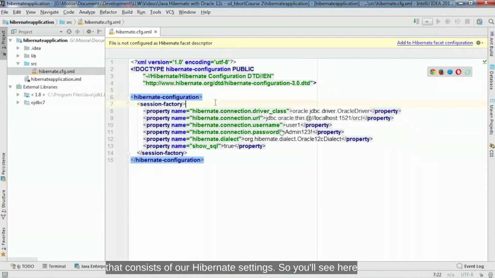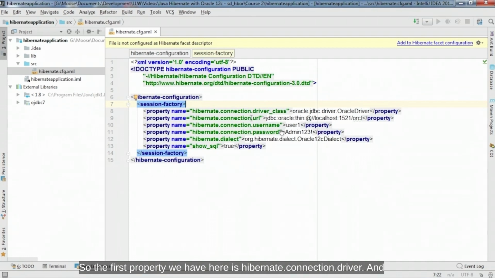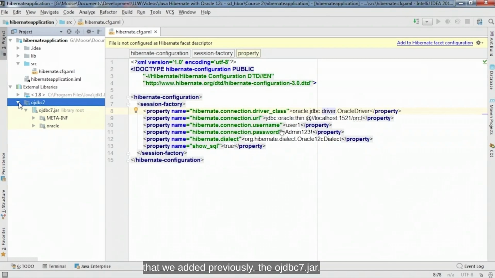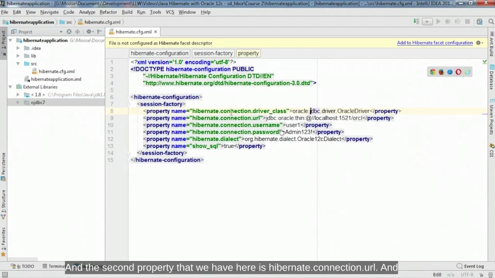You'll see that the parent tag is the Hibernate configuration, and inside it is a nested session factory tag, and inside the session factory tag we have various properties. The first property is hibernate.connection.driver, and this is pointing to the Oracle JDBC driver jar that we added previously, the OJDBC 7 jar. The second property is hibernate.connection.url, which is the database connection string to our Oracle backend database. Another property that I have here is the username.